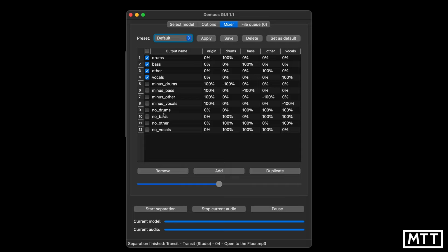The end result you might think would be the same, but because the model separation isn't perfect, they will probably be slightly different because this one, for instance, minus drums, what it does is it takes the original and then it takes away the drum stem. So whatever it's extracted as drums will be taken away. Whereas the no drums one doesn't use any of the original, it just uses the other stem.